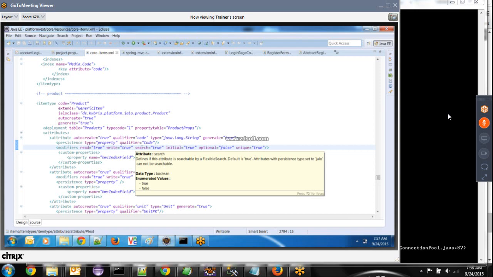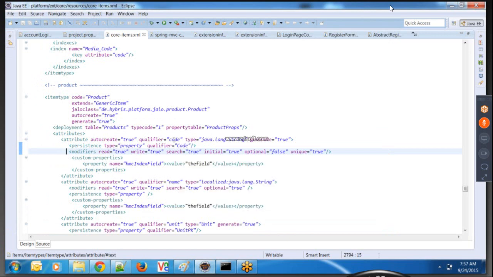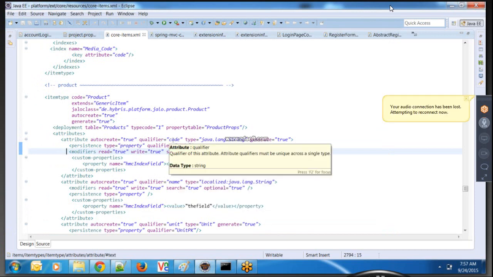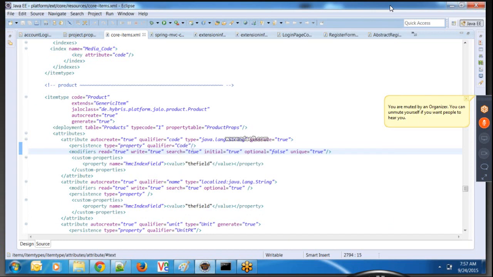If search is set to false, it's not about the table, it's about this attribute. Only this attribute will not be returned. Search equal to false. Got the point?